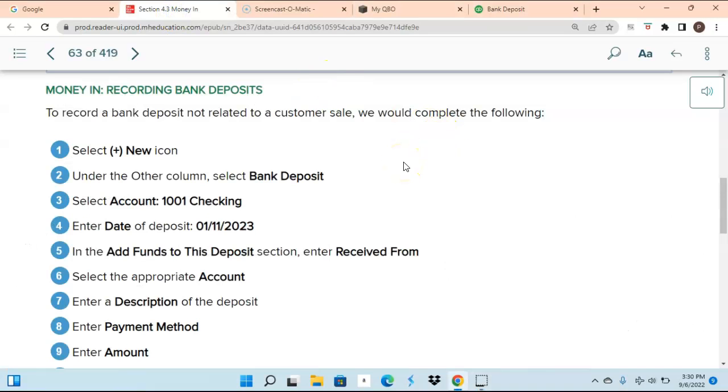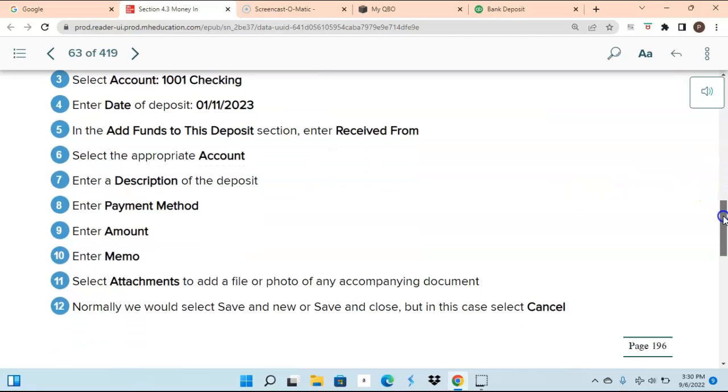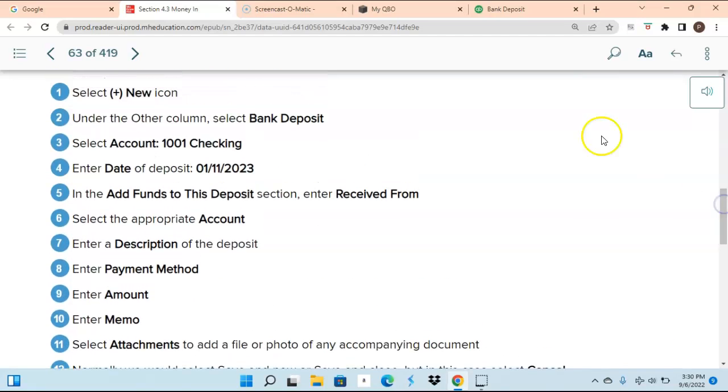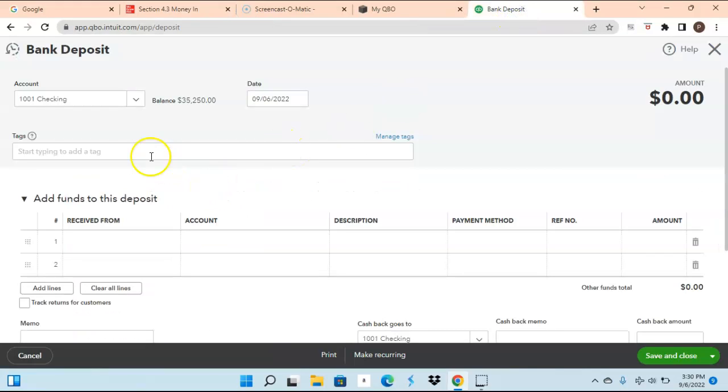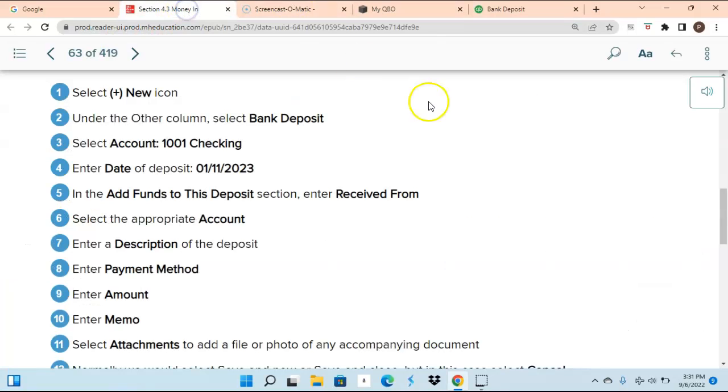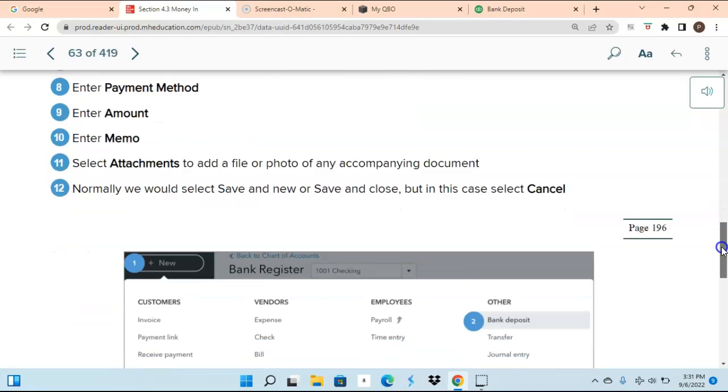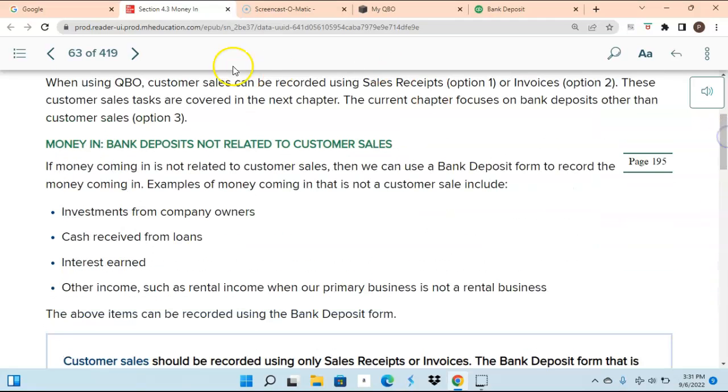We're going to make sure that you see your checking account. We're not going to actually do this, but we'll just look at the different features. So from the bank deposit, again, you would indicate the checking account that it's going into, and put in your deposit date. You can say who it was received from, what account, description, payment method, etc. This is all information that you see on the bank deposit. We're not doing one just yet. We're just looking at the information under the bank deposit section. So I'm going to cancel out of there and go to our next tab.